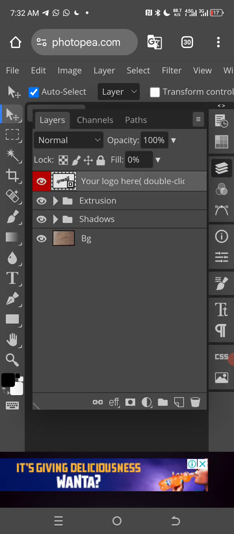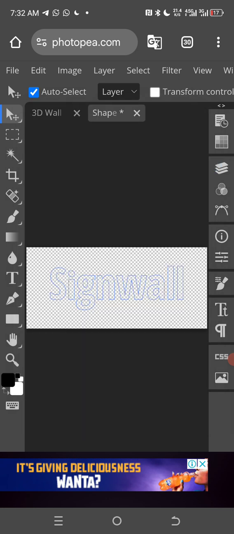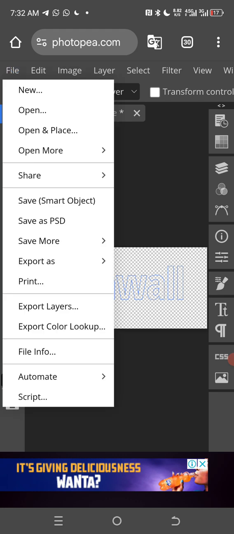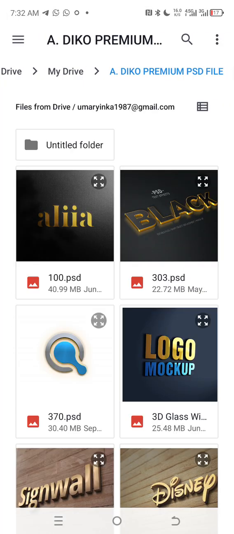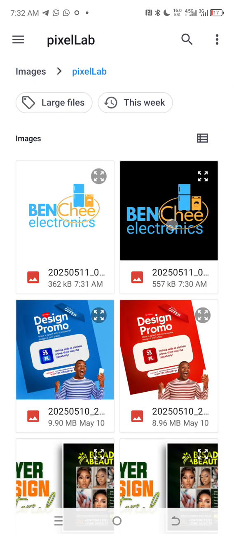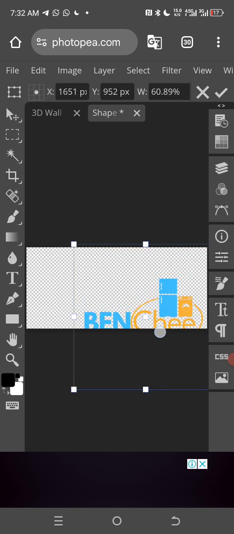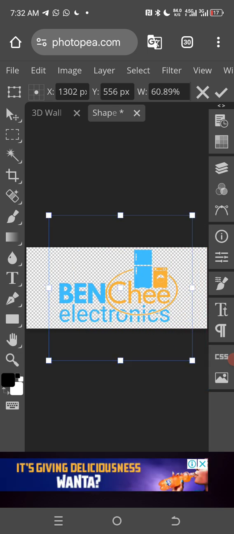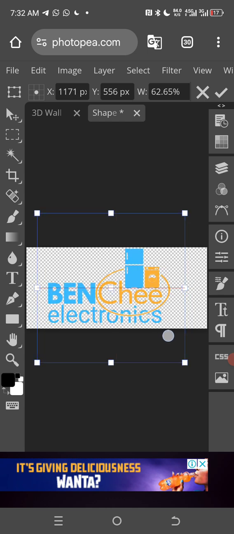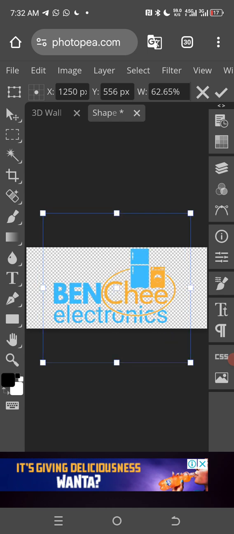Then you go to the file, and immediately you import it, go to the layer like this, then double tap on hiding it. Then you have this particular nature display on the screen. Then you go to file, go to open and place. The design we made, you know it's already saved in PixelLab, so we go in there by bringing it in. I'm going to increase the size and make sure I position it by cropping, adjusting, and placing properly. Don't let it exceed this white layer.